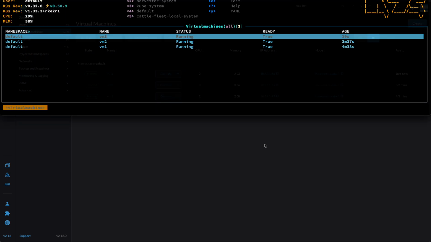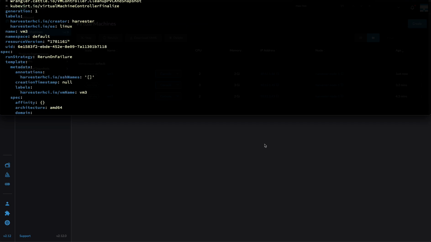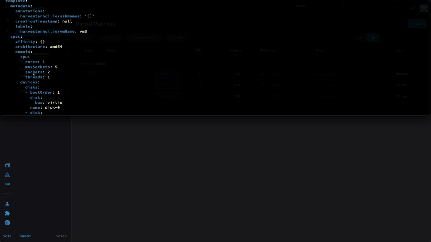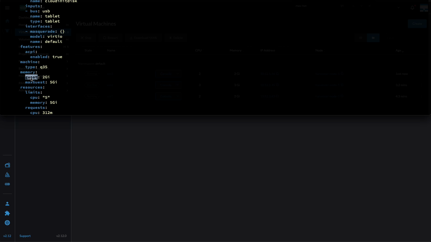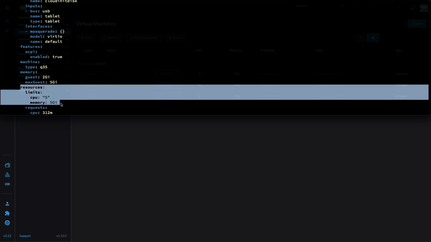Okay, and now we can check the VM3. The initial CPU value is set to socket, and the maximal CPU value is set to the max sockets. And for memory, the initial value is set to the guest, and the maximum memory is set to the max guest. And for limitation, the maximal CPU is set to the resource limitation, and the maximal memory value is set to the resource limitation.